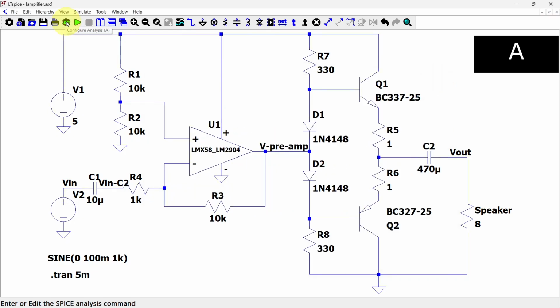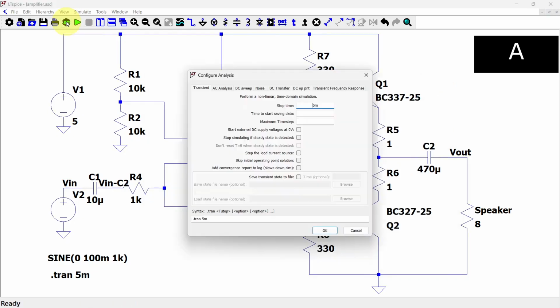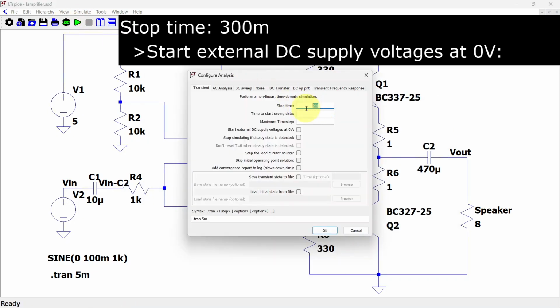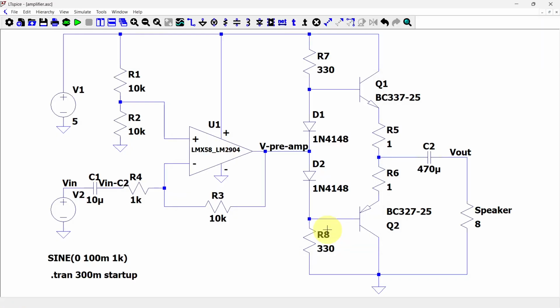Close this. Click here to edit the simulation. We set the stop time at 300 milliseconds and select here Start external DC supplies at 0 volts. Now the circuit will start from scratch. Press OK and we run the simulation.